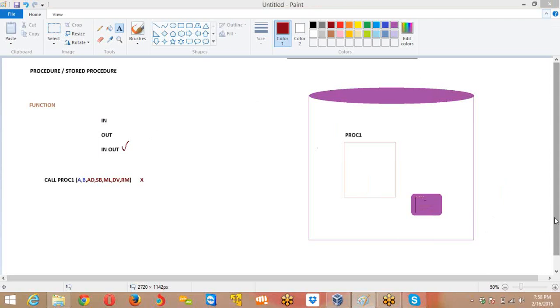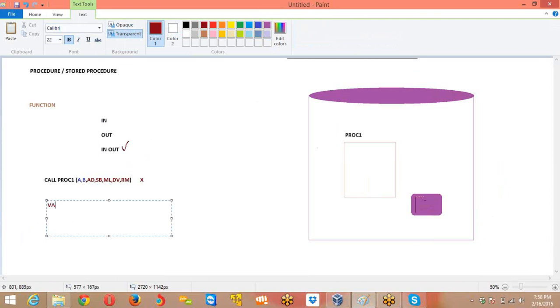But a function returns a value. Please remember this point. Function returns a value. Function must return a value. A function can return only one value at a time. So that I can call something like variable is equal to function and its parameters, parameter 1, parameter 2. Like this I can call the function. Understand?